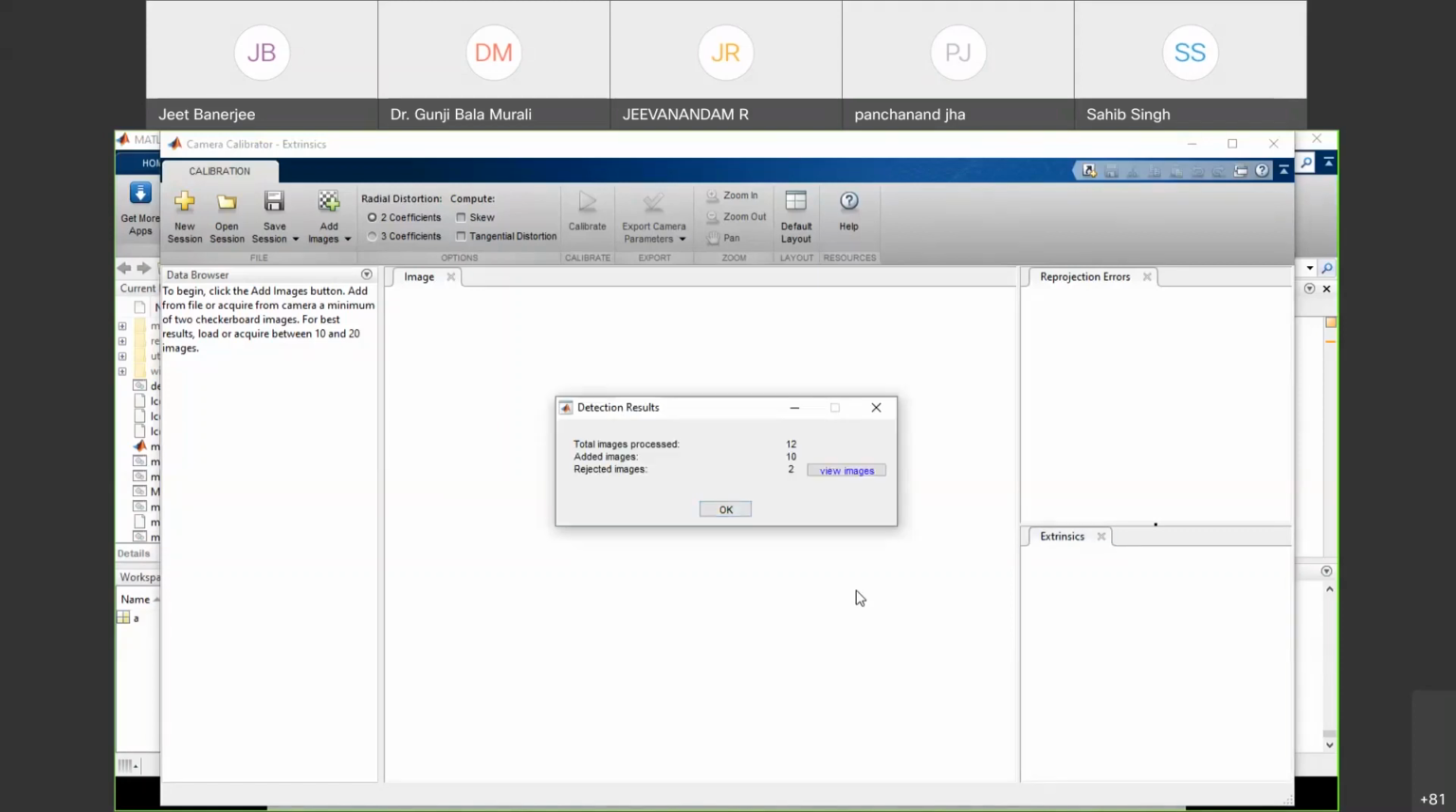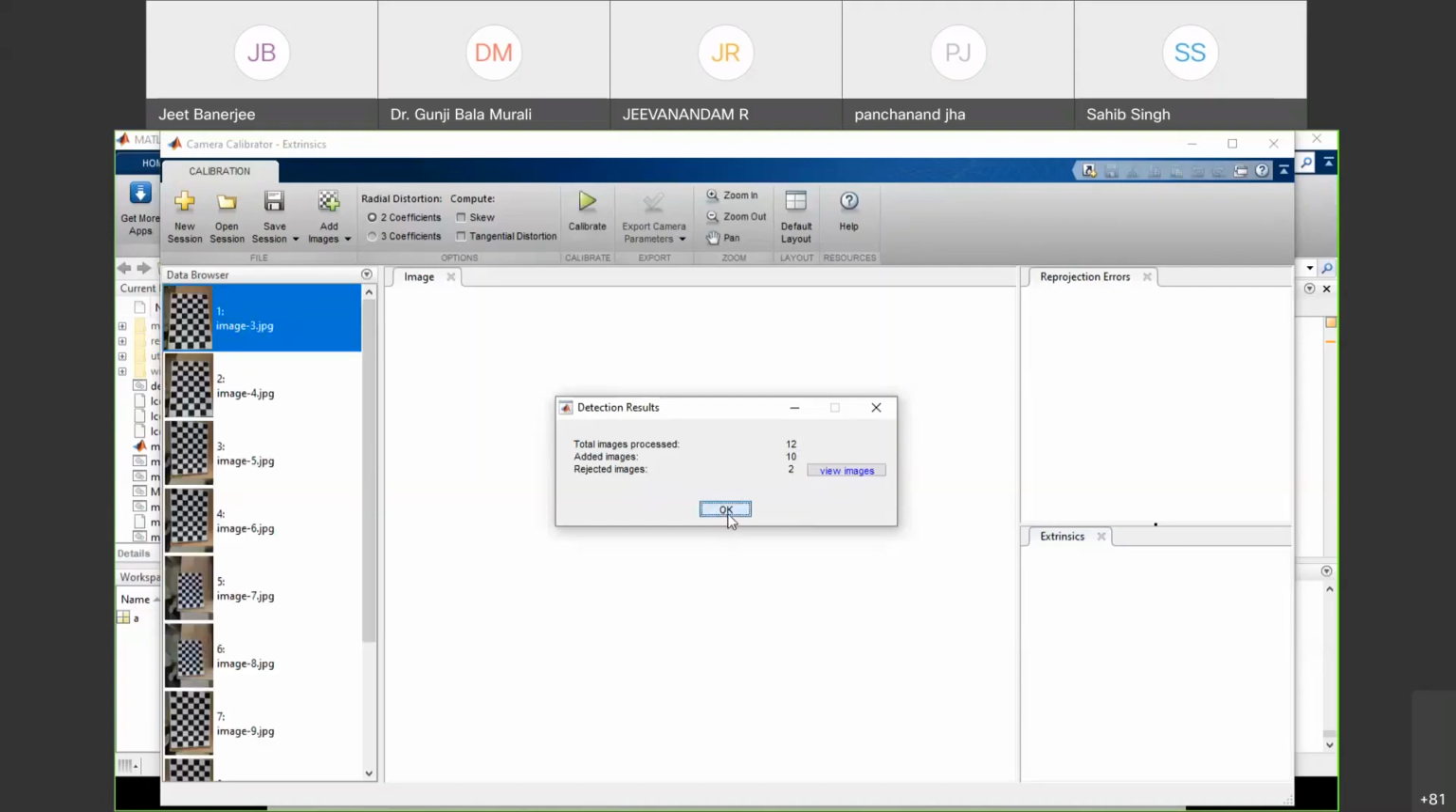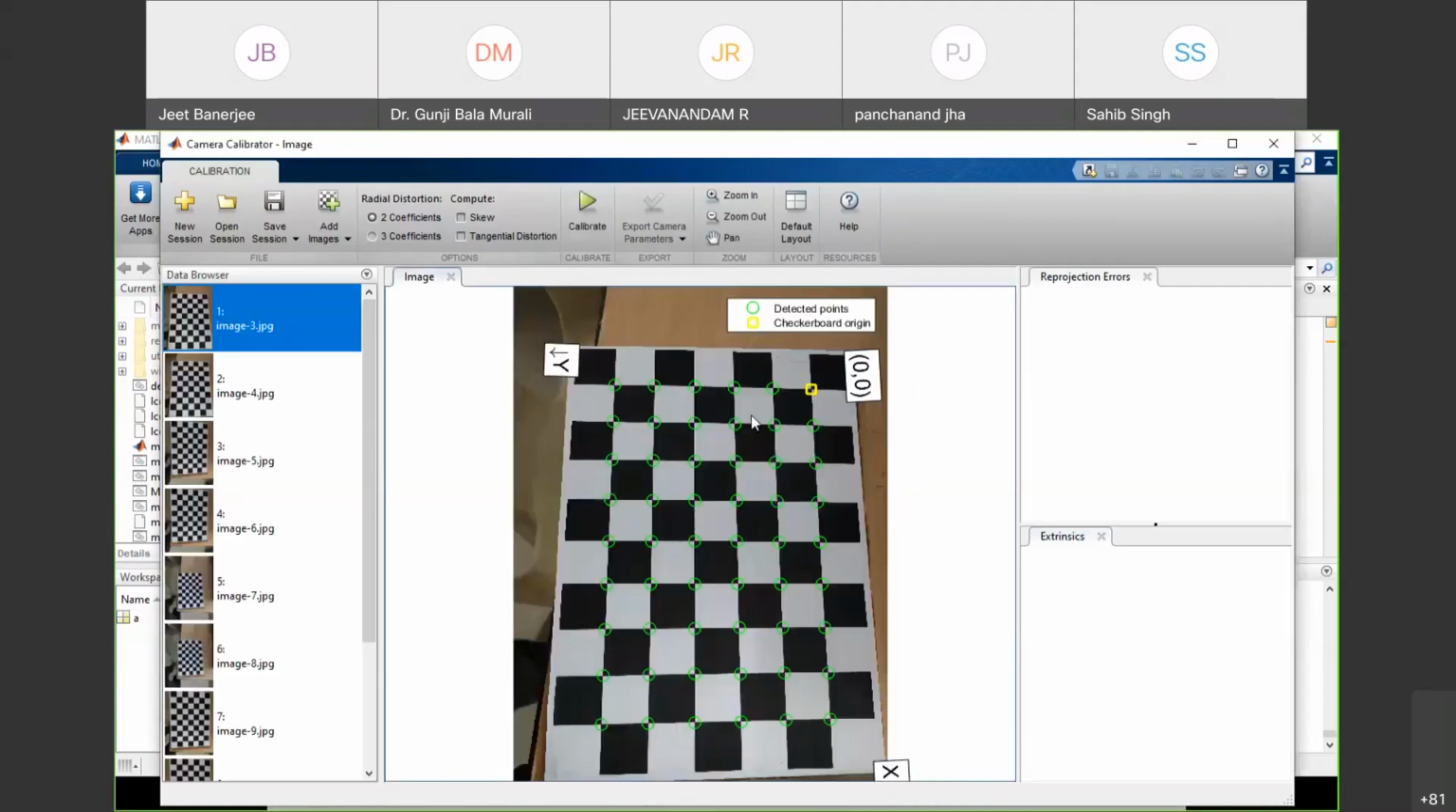Okay. Now, if you see, after importing the checkerboards, out of 12 images, 10 images are good and 2 images are rejected. Why? Because I have not taken those 2 images properly. So it has rejected the 2 images. We have 10 images out of 12. It's fine. I don't want to do anything. Okay. So this is calibrated.